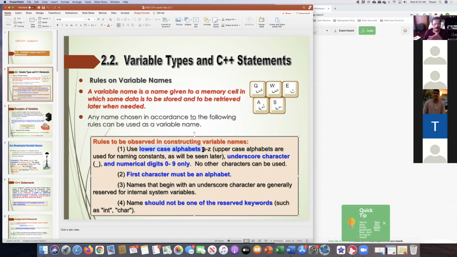Because the uppercase alphabets are reserved for constants, variables that are constants. That's coming up later. You will understand that later. So at this point, you need to remember that you can only use lowercase alphabets and numbers 0 through 9. You can use those. But the first character must be alphabet. So you cannot begin the variable with a number. It has to be alphabet. But you can mix alphabets and numbers, but the first character must be alphabet.